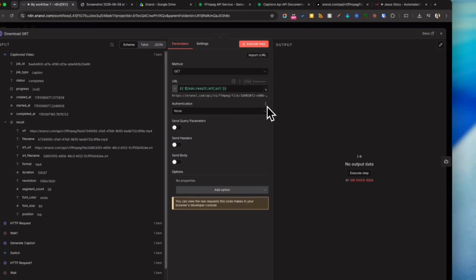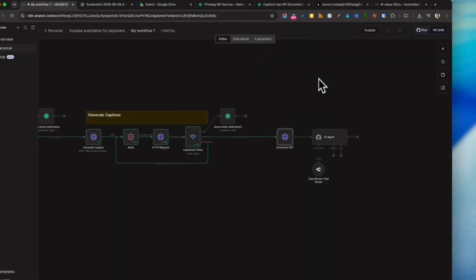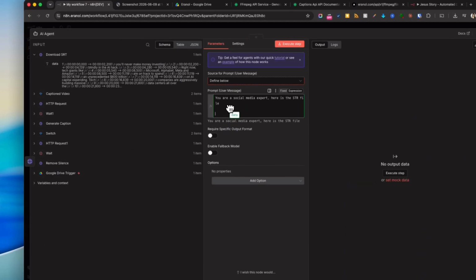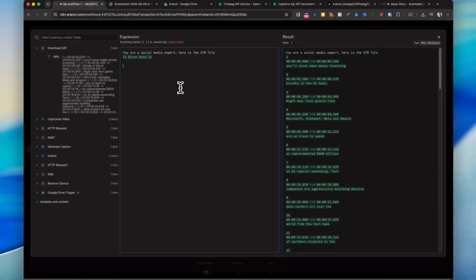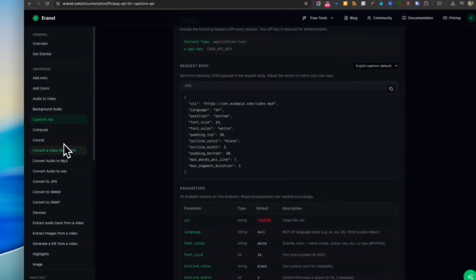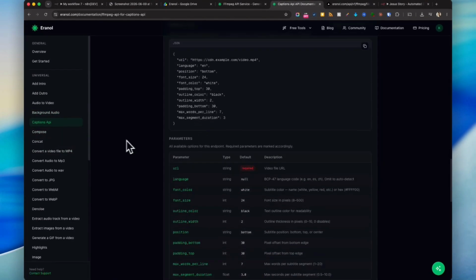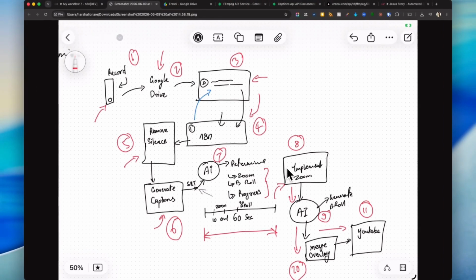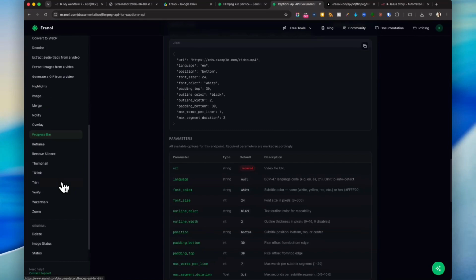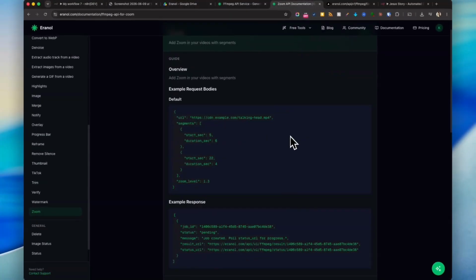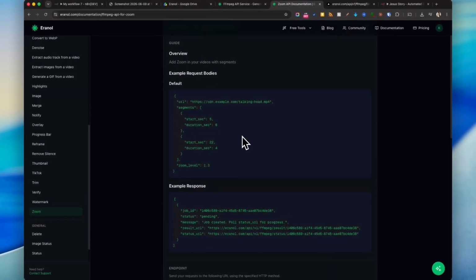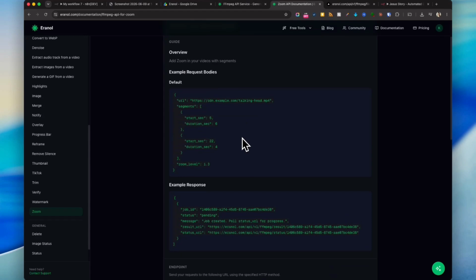Once this is downloaded, let me actually run it. This is how it is downloaded, and we send this data here. Now we have to tell this agent that for the SRT that was generated, we need to add some zooms in places, right? In order to find out where the zoom needs to be added, we need to tell the AI that there is a zoom API, and this is the definition of that zoom API. In order to add a zoom and exit the zoom, we need this format of the payload, right?